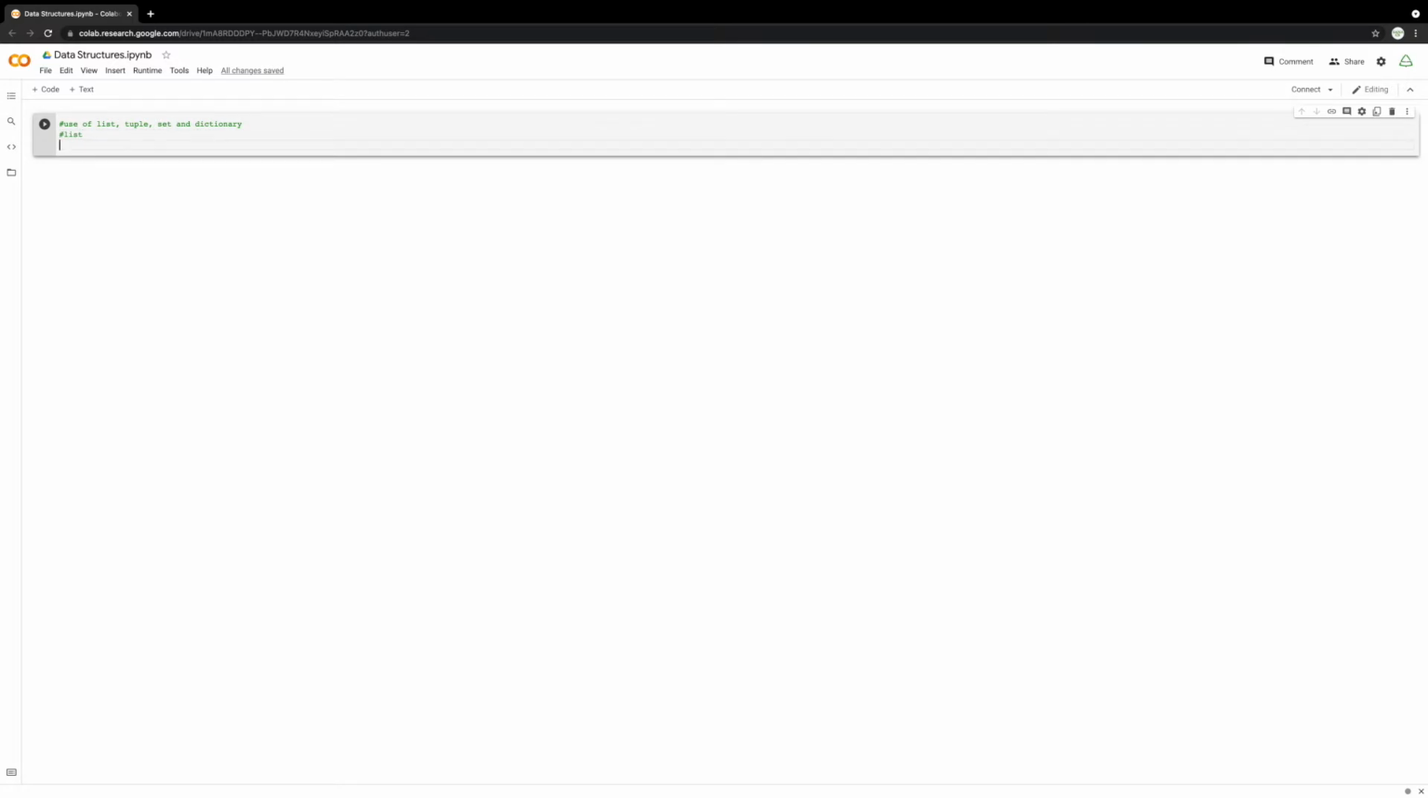Like in any programming language, you will be using a variable. For example, I am giving L is equal to, and L is going to be represented with square brackets. So I am using a square bracket here.